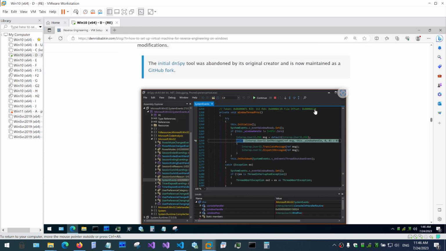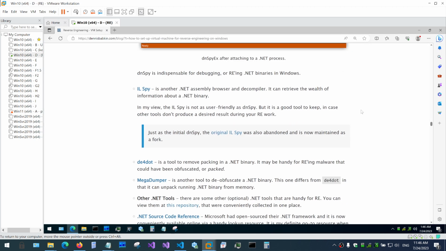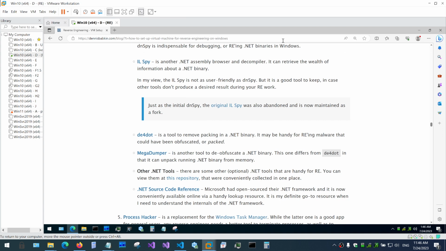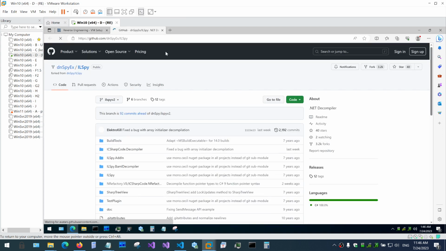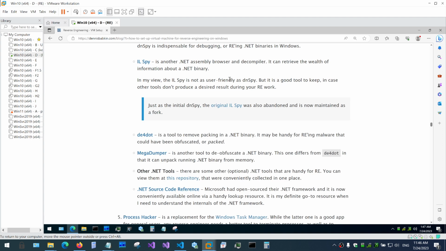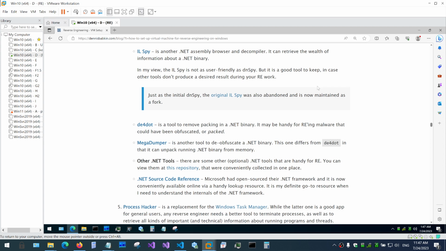Okay, as for other .NET reverse engineering tools, definitely ILSpy is an older cousin of dnSpy. It doesn't have the same user-friendly UI as dnSpy, which is why I use it less. But in case dnSpy is not capable of helping with your specific needs, make sure to check ILSpy.